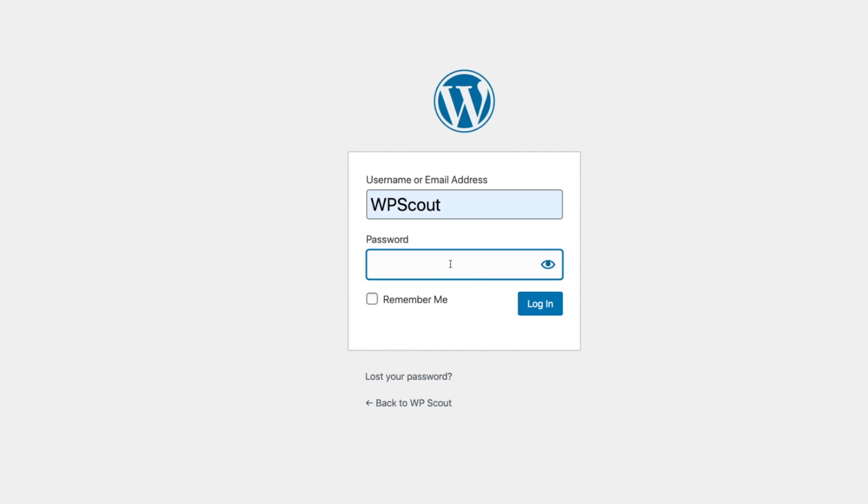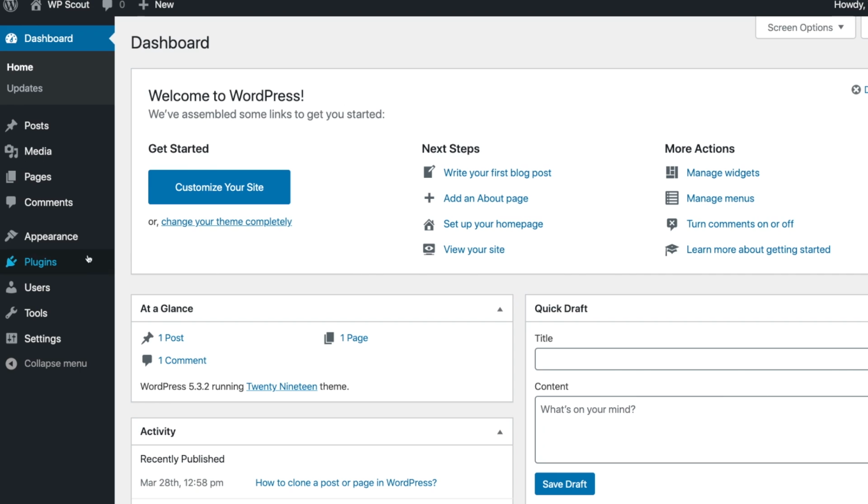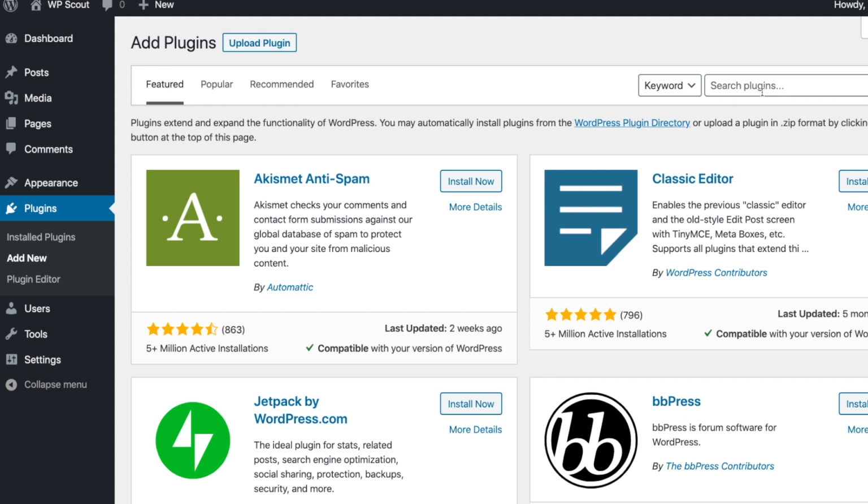First of all, we need to log into our WordPress dashboard. Once logged in, navigate to Plugins, Add New. Under the Search Plugins field, type Duplicate Post.